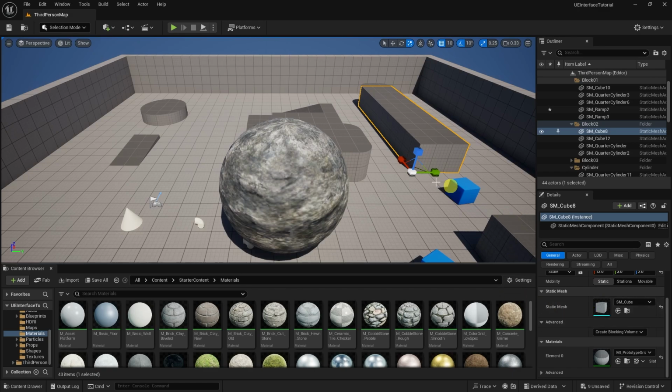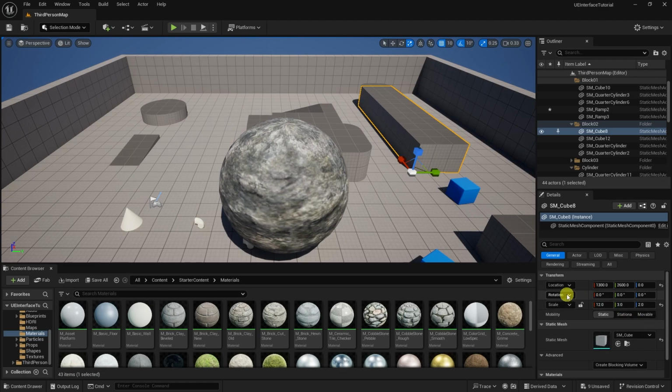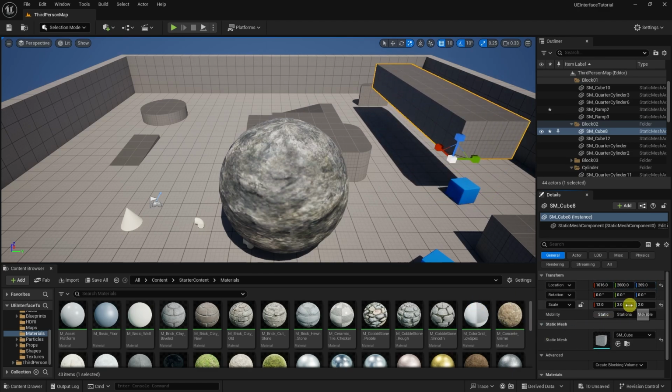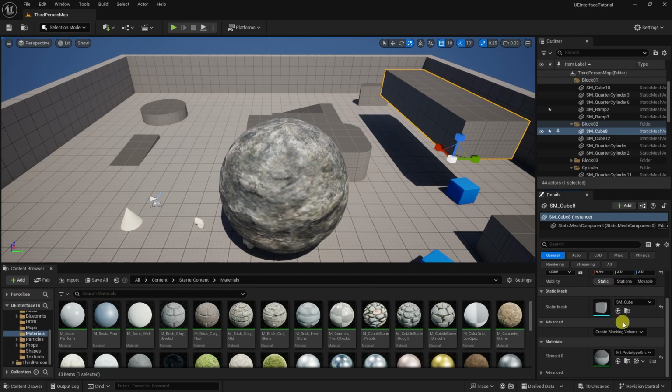So as an example, with this cube, we see the static mesh is set to a cube. Here's its location, rotation, and scale. We can modify this. So let's change it like this. And then let's say we want to make it float a little bit. And then we can make it a little bit shorter. And then let's say we want to change its material.